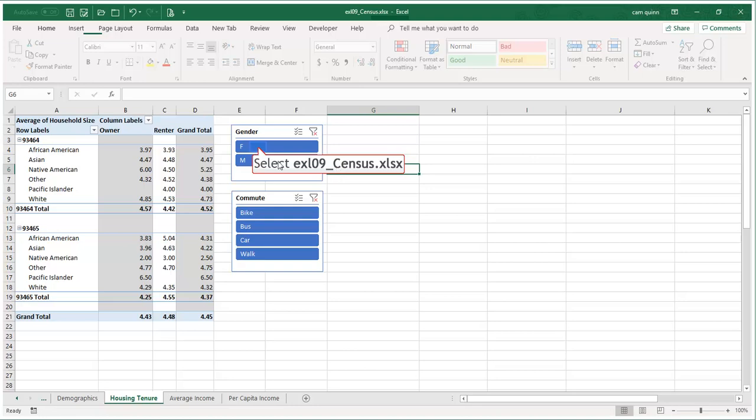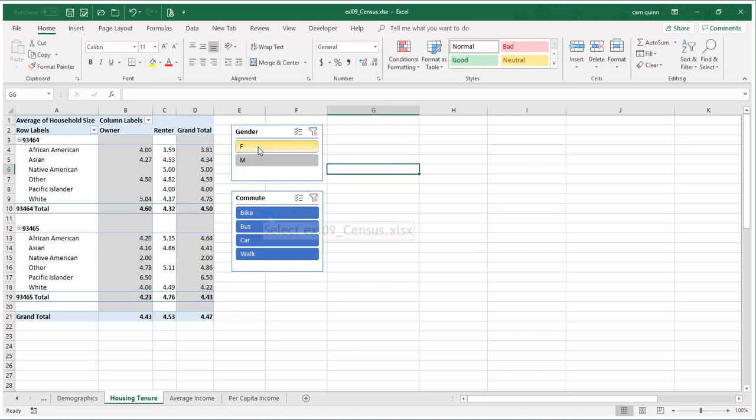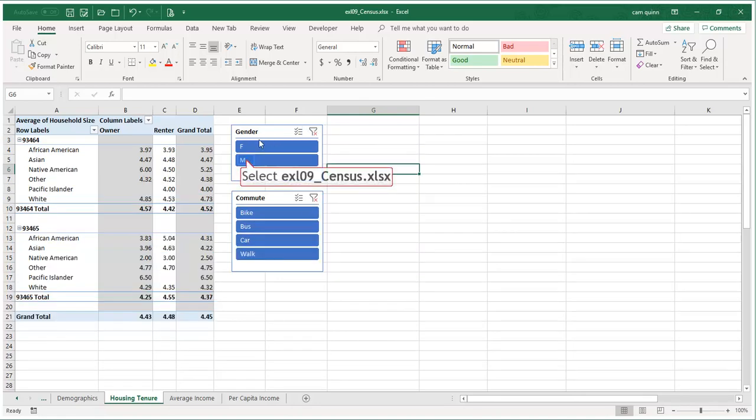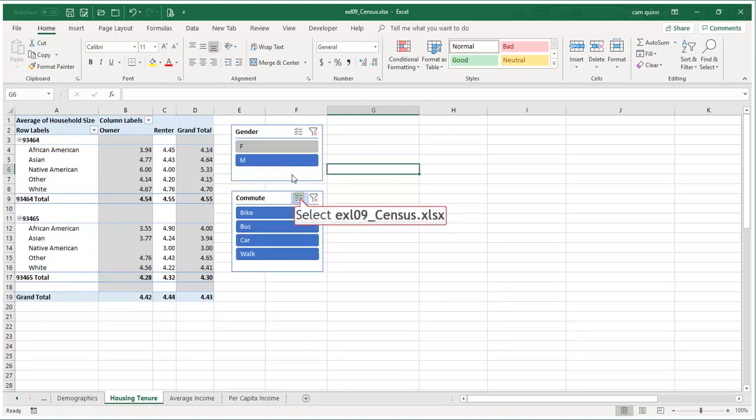All right, the rest of this I'm not going to worry about too much. And then on here, I can say, if I've got my owner versus renter, let me just show me female. I can click and it'll just show female. Just show me females who ride the bike. So now I've got females who ride the bike by race within zip code.